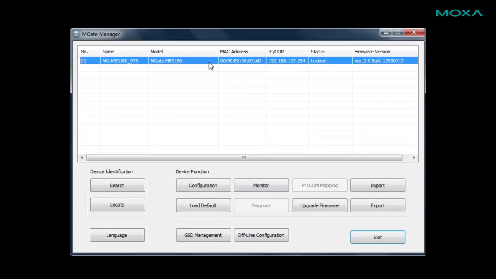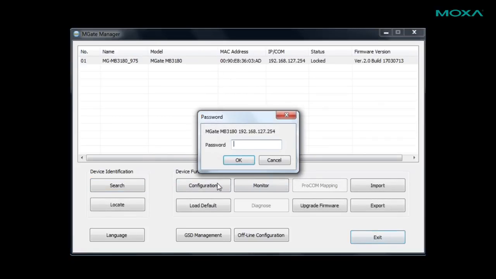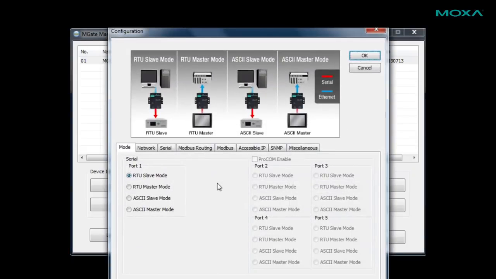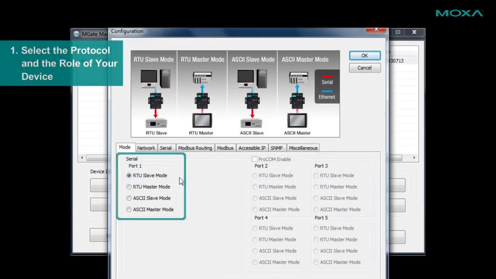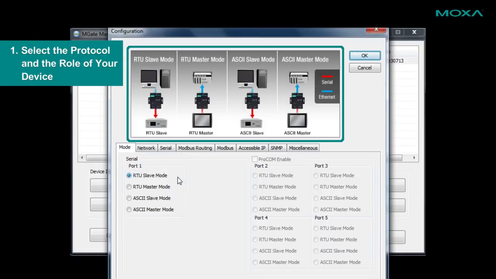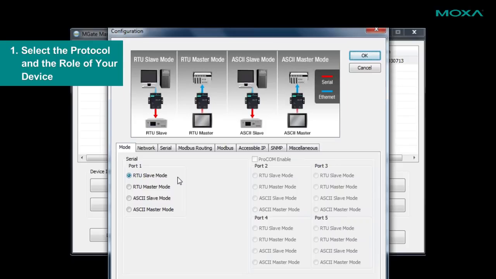Next, select the device, click the Configuration button, and enter the password for your gateway. This will take us to the configuration page. Here, we have mode selection for your gateway. You can use the diagrams to determine which mode best fits your scenario. In most cases, Modbus RTU devices will use RTU slave mode.